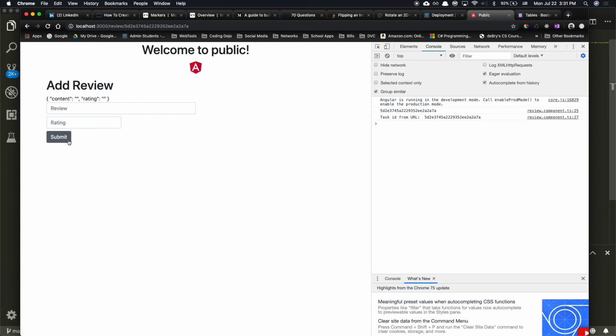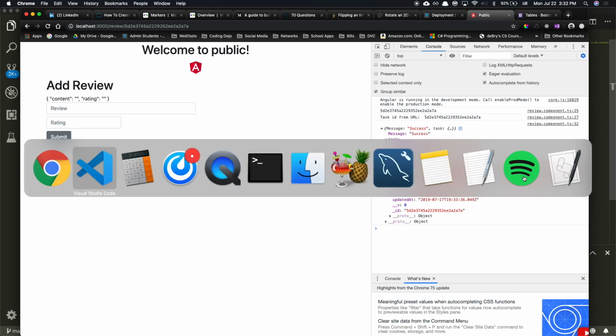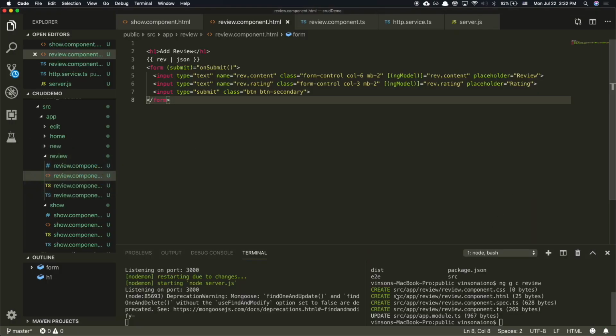Cool. So if we click submit, something happened. Success. We got a task, the reviews. Create review, first review. I like this stuff. Yeah, let's look at the terminal though. Any problems with this one? Doesn't look like it.